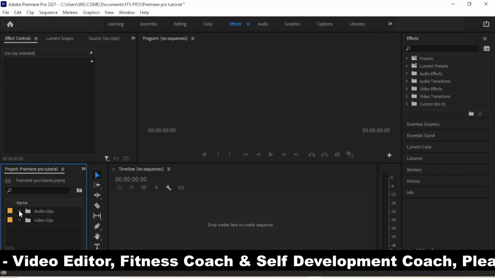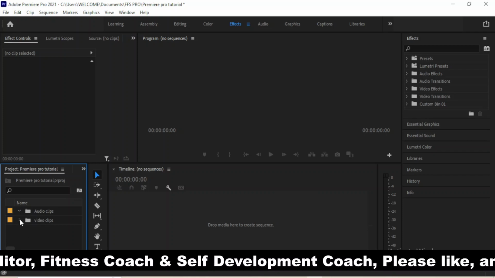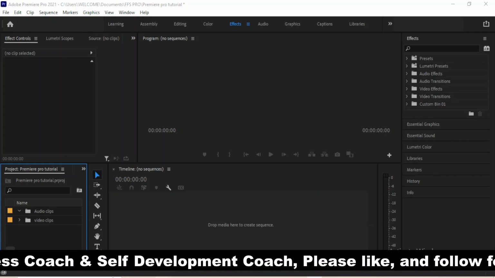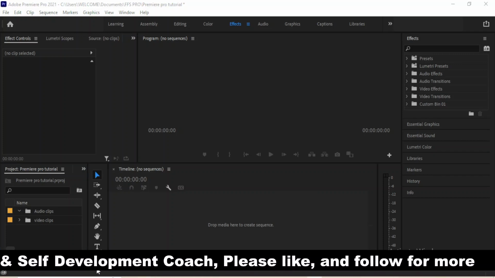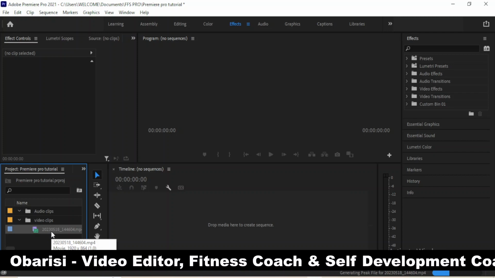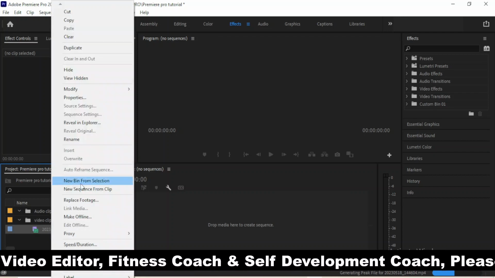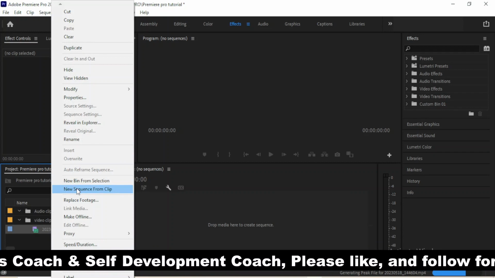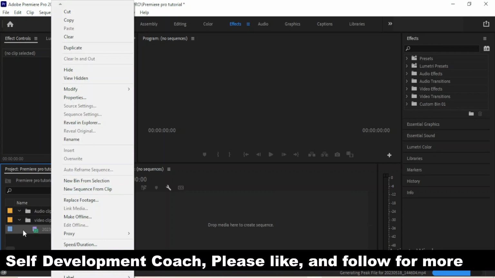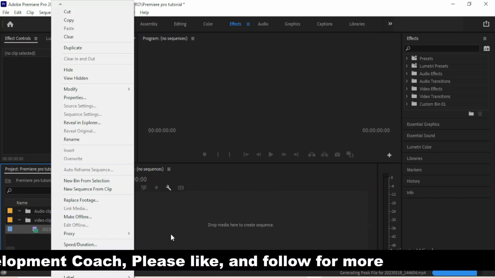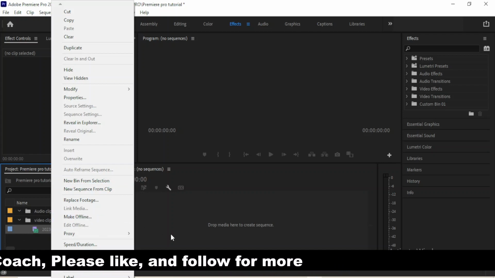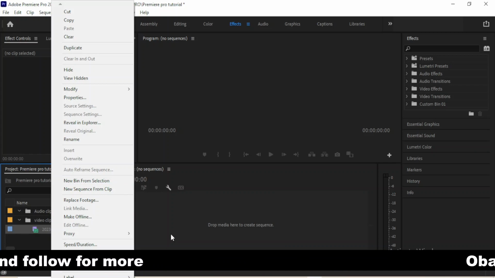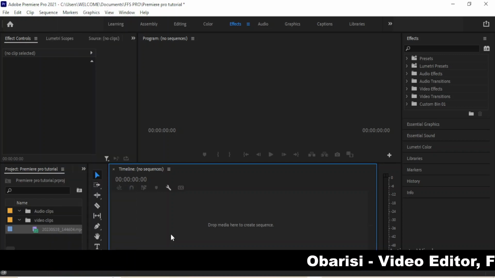When you are done with that, the next thing you will do is import a video file to that video clips folder. So the next thing I will do is right click on it and create a new sequence from clip. Now, new sequence means that this video over here will be brought here with the option for me to trim unnecessary sections I do not want in it, to add effects, to add coloring and the rest of them to this particular video.